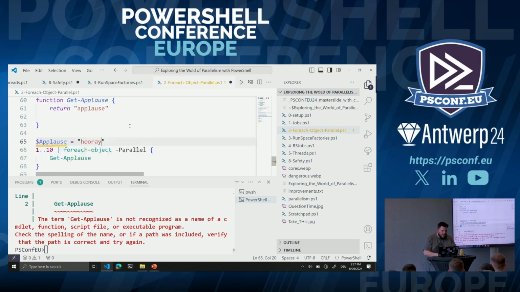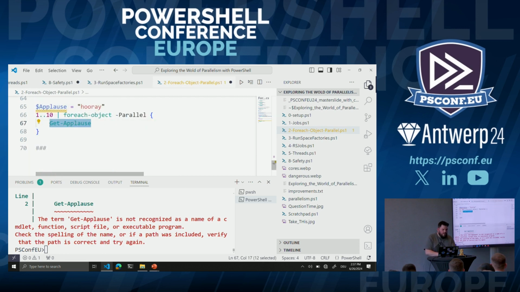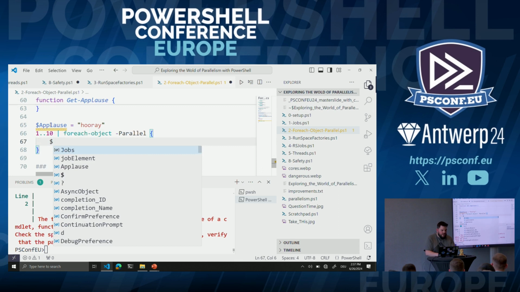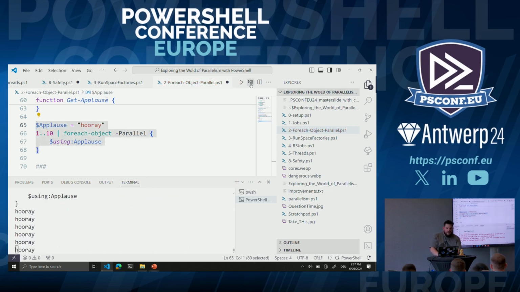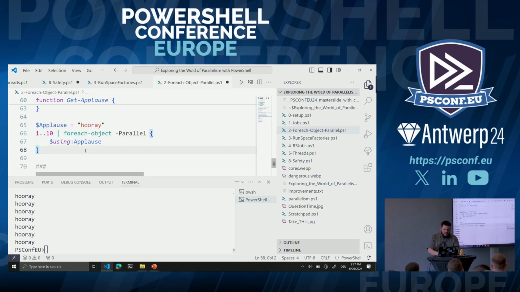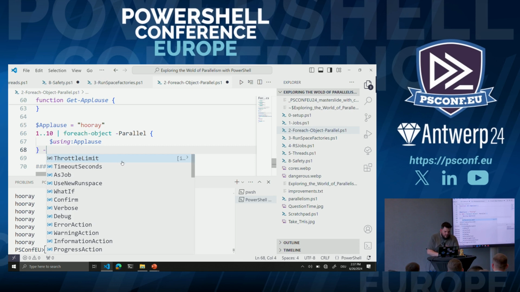Hooray. So, and now I could say something like using... I'm not good at typing while everyone is watching. For example, I could make use of something from outside like this. Yeah. So, and if I'm not completely wrong, there should be some kind of.